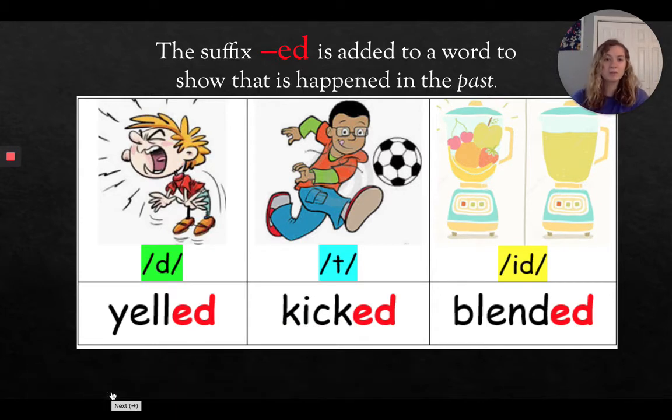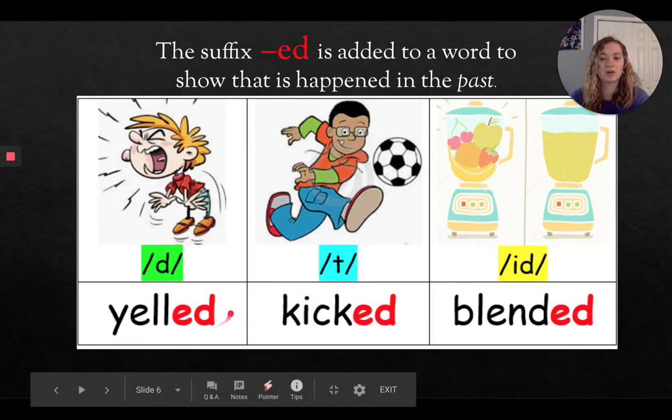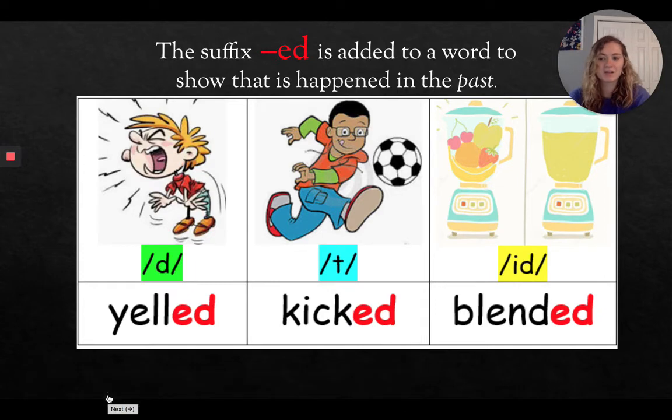Now, how do we mark our suffixes? We said it when we were marking our suffix s, right? We circle them. So it's going to be the same for our suffix ed. We're going to circle our suffix ed when we see it in a word, okay? And we're going to get to practice that a little bit later.